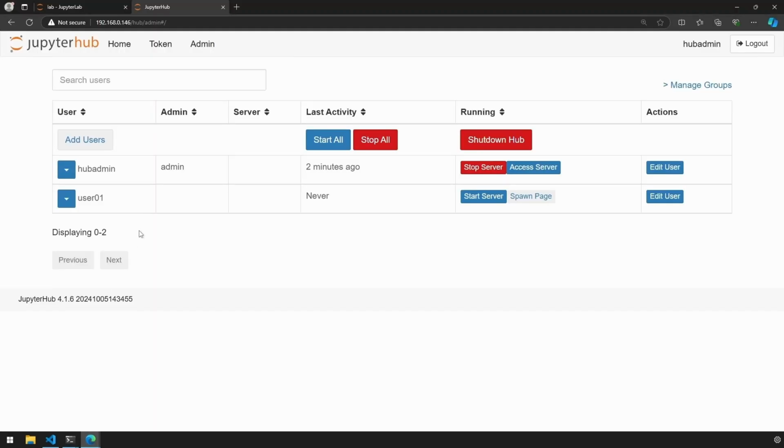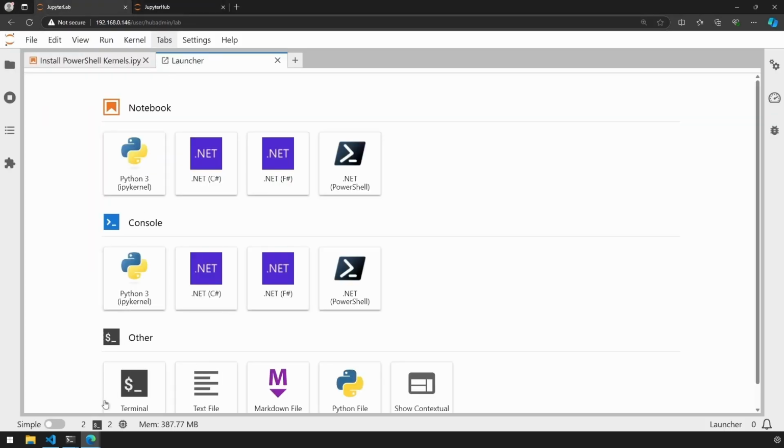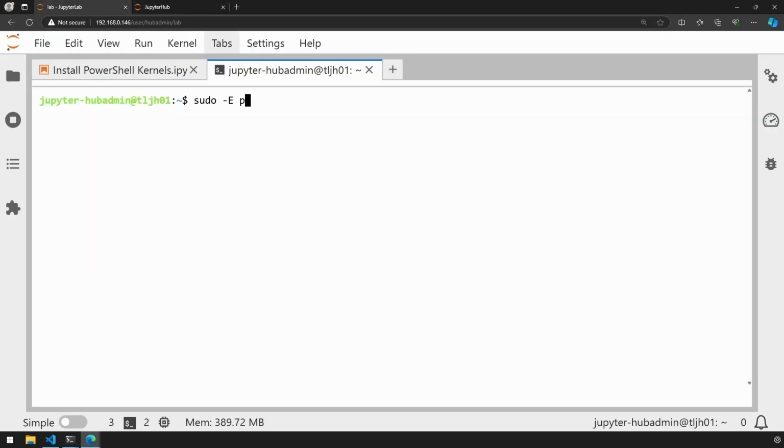Ensure that you're going back in as the admin account, and we're going to open a new terminal window. Enter the command sudo -E pwsh. The -E ensures that your environmental variables are preserved, so that the ones unique to running in JupyterHub will still be there.